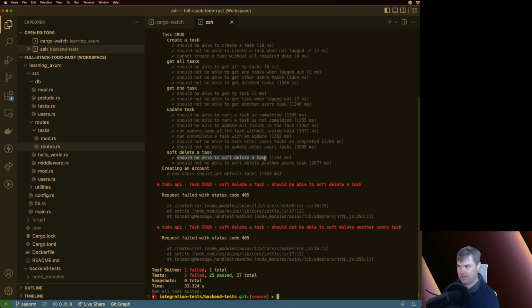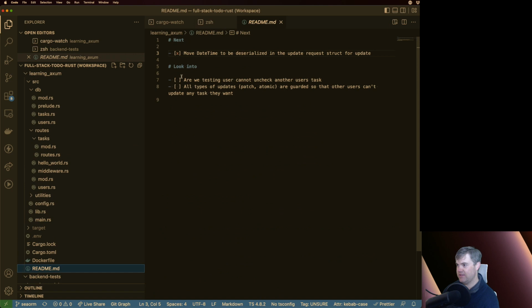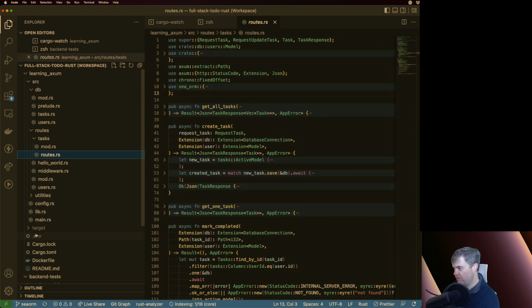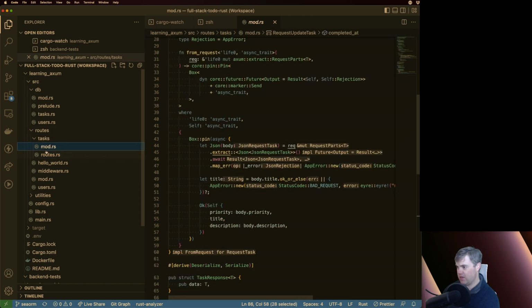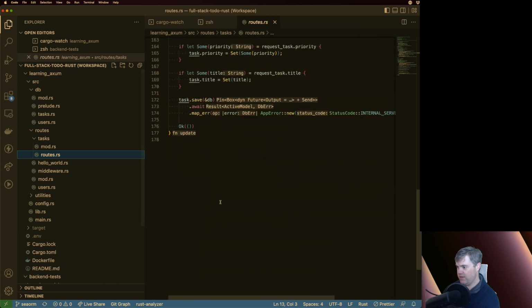We should be able to soft delete a task. I guess before I start, let me double check. Yeah, so I want to look into this a little bit later. Soft delete a task. Okay, so we have routes, tasks. Well, first of all, it's the 404 that's getting hit, right? So we just need a mod. We need this pub async function. I guess this is going to be delete task.